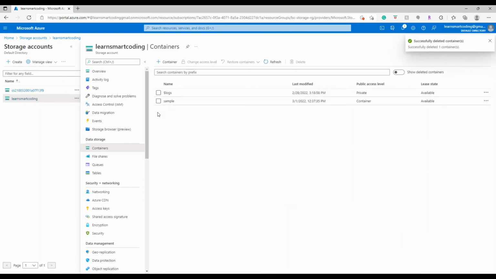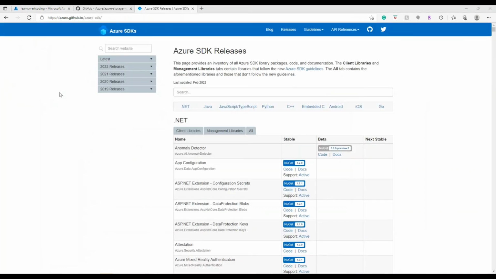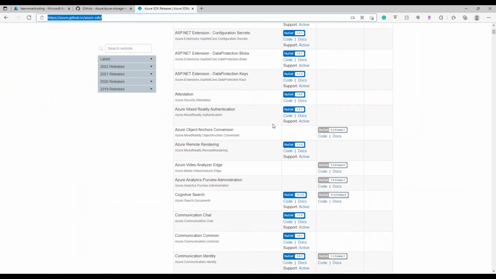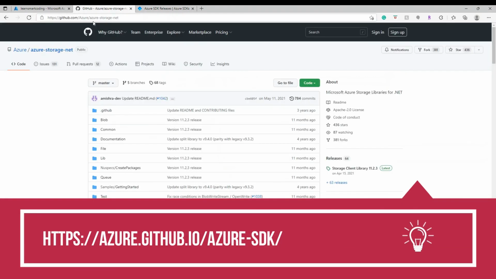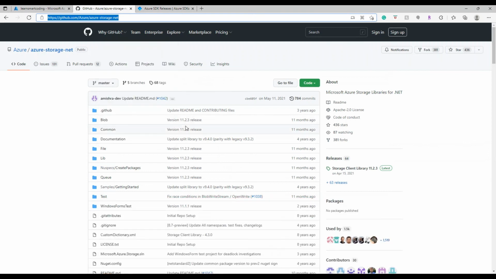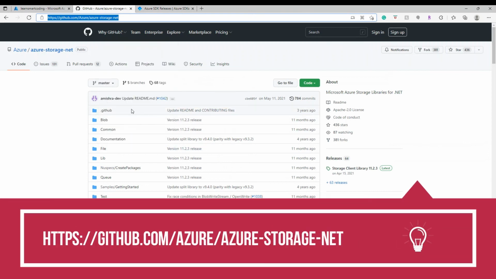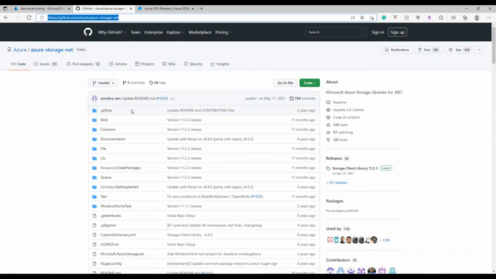Great. You cleaned up everything, and you can go to this URL and see different SDKs for Azure storage. One is the .NET, and you have other languages: Java, JavaScript, Python, C++, Android, iOS, and many more. And you can also go to this URL and you can get all the sample code which is from the official Microsoft site. I hope you enjoyed this video.